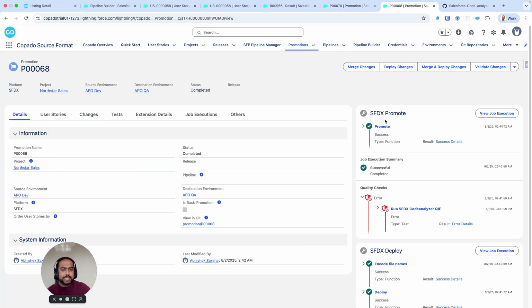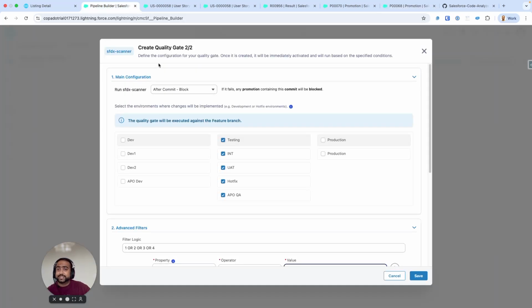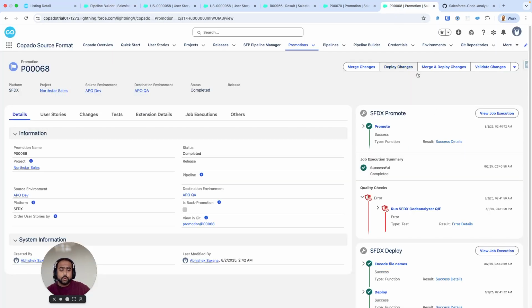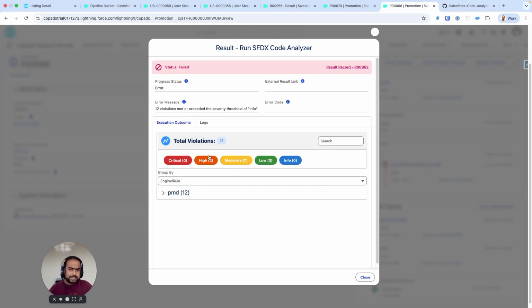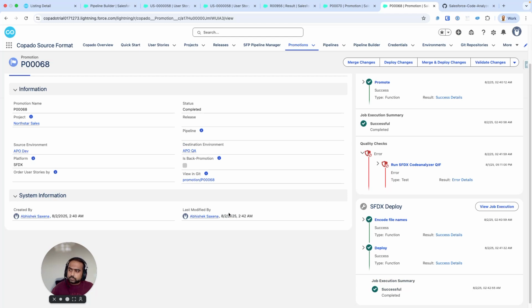Lastly, I have the other criteria, which is running it after promotion. So if you remember, after promotion is just reporting. If it fails, the failure will be reported. So you can see that this Code Analyzer ran over here after the promotion. But even when it failed, the deployment did not stop. The deployment continued. So this is more for reporting purposes. And again, you can review the logs, open up the result record, do all of that stuff with this.